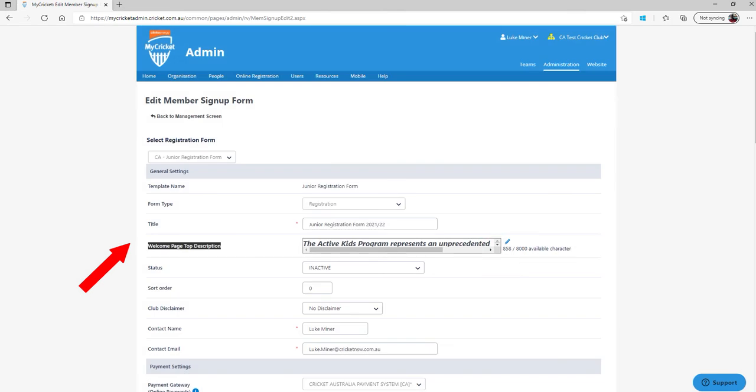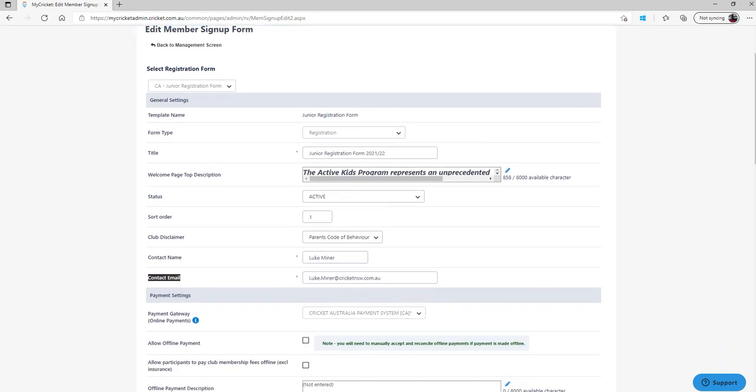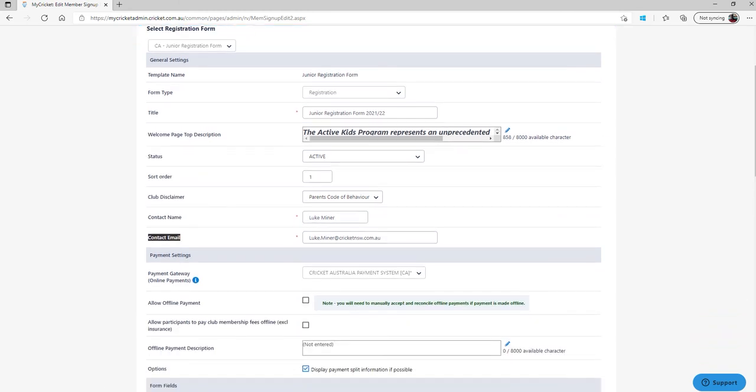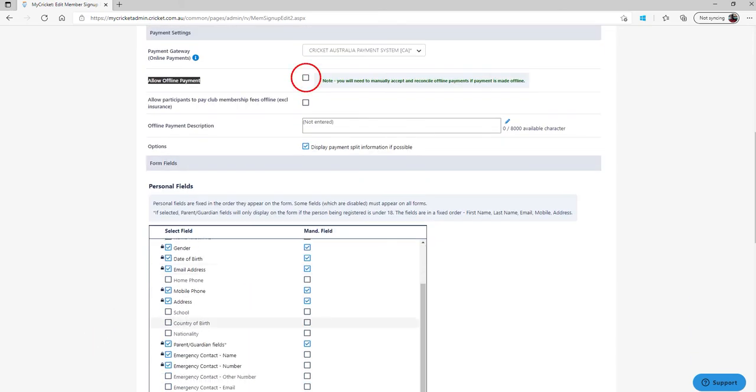We will now be returned to the registration form screen where we will change the status to active and add a sort order of 1. Under Club Disclaimer, we will select our previously created disclaimer titled Parents Code of Behaviour. You will also notice that the contact name and contact email sections will be preloaded with the details attached to your MyCricket administration login. We will not make any amendments in the payment settings section. However, you may wish to allow offline payments. This would allow any fees that are not governing body fees to be paid offline.